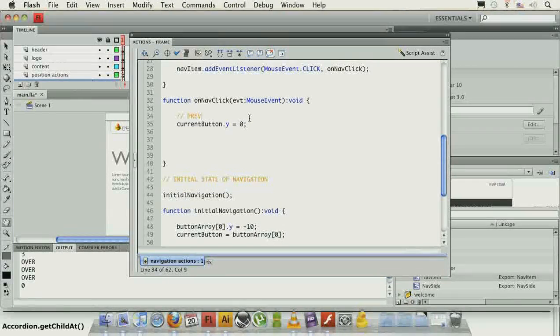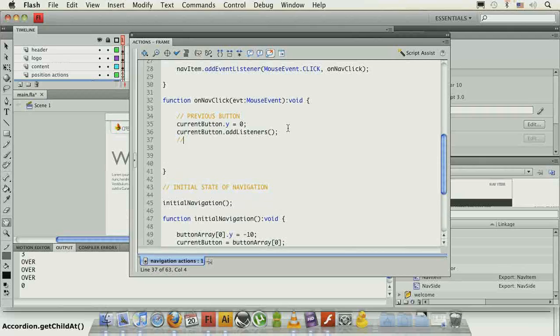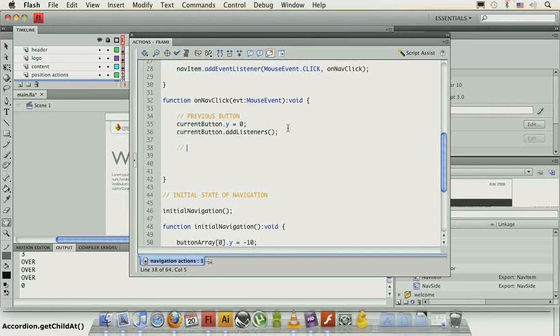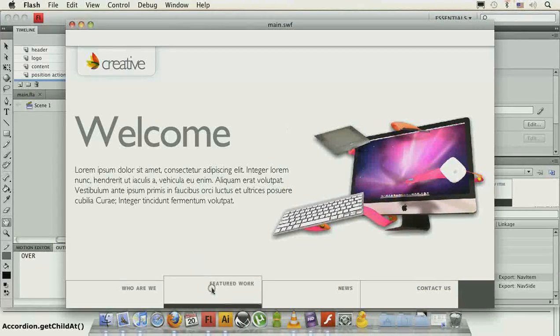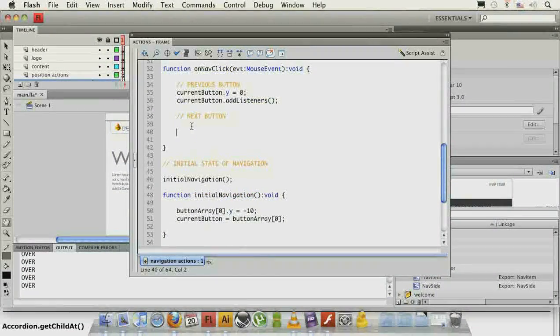So let's just comment it. This is still a previous button we're talking about. So when we're clicking on a button, this is still being the previous button. And current button dot add listeners. Okay, this would be the next button now. Okay, so let's check this out now. Okay, this one jumps down, and we need to now fix the remove listeners for the next one, of course.